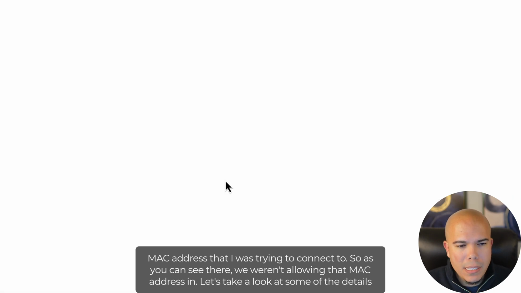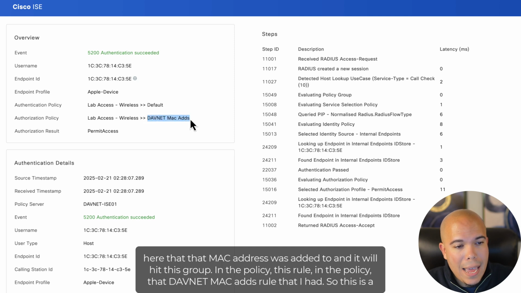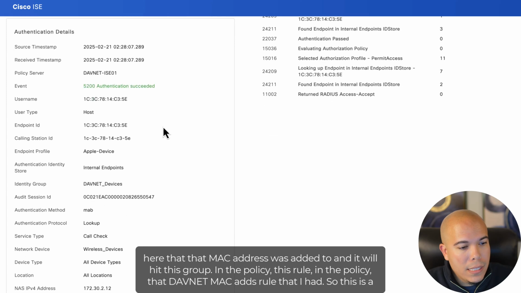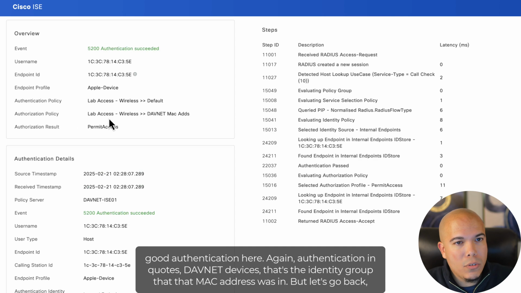Let's take a look at some of the details here in the report. And this is a great place to see if you're trying to troubleshoot, you're trying to figure out what's happening. But you can pretty much see here that that MAC address was added, and it hit this rule in the policy, that DAVNET MAC ADDS rule that I had. So this is a good authentication here. Again, authentication in quotes, DAVNET devices, that's the identity group that that MAC address was in.